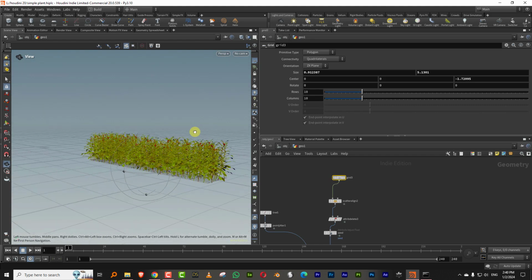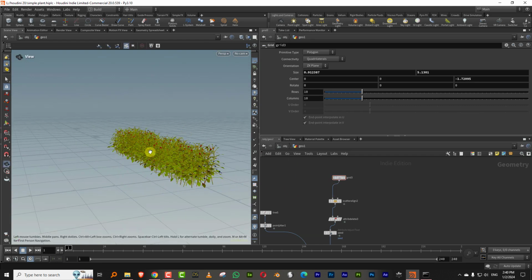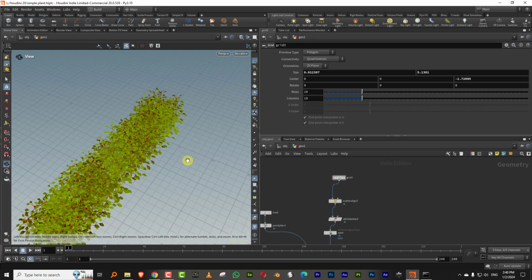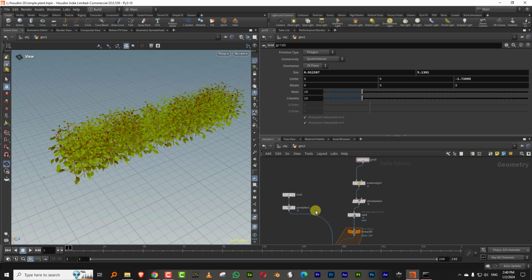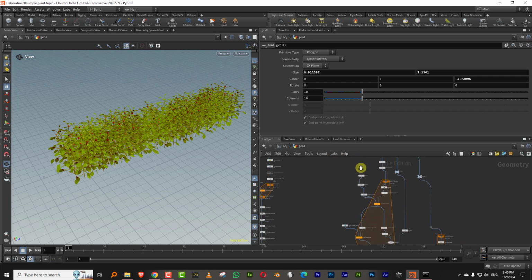Yeah, what you can do is, I haven't used packed primitives over here for the leaves or anything, because then transferring the color becomes a bit problematic. But once you've made a hedge, then you can pack the whole thing and then use it for distribution for larger landscapes or something like that. Okay, so that will make things a little bit better.